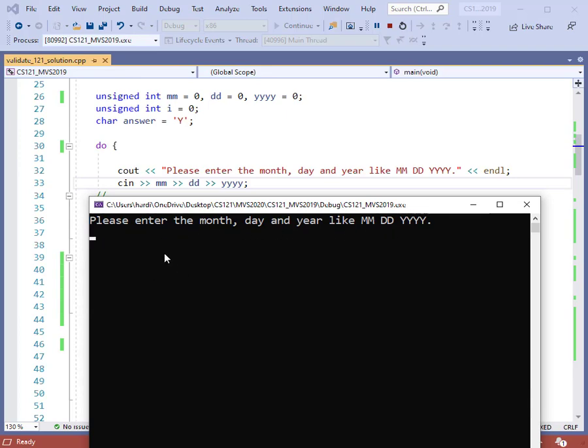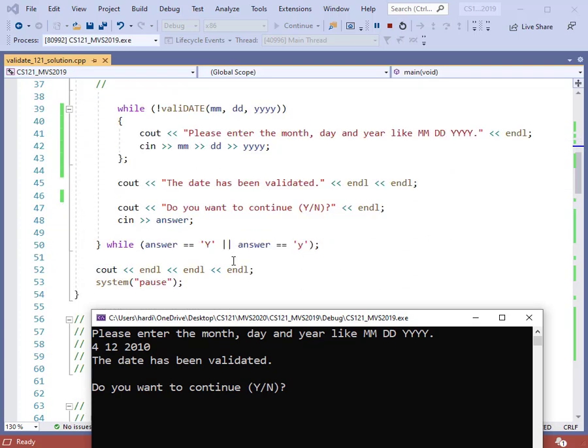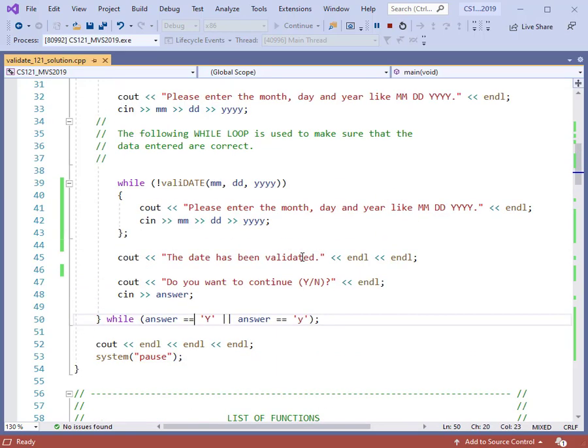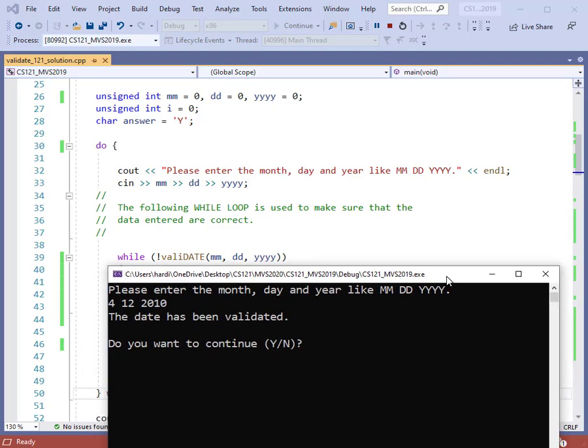Let's type in a good month first. Let's do April 12, 2010. That should be a good year, and we do get the date has been validated. Okay, do you want to continue? Well, that's coming from the bottom of the while loop. So here's the bottom of our do while, and before we get there, we prompt, do you want to continue? We'll type in yes or no. That's what this do while loop is allowing us. We can test a lot of dates without having to restart the program.